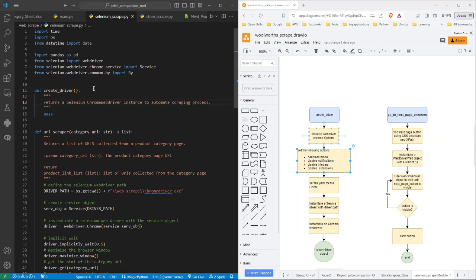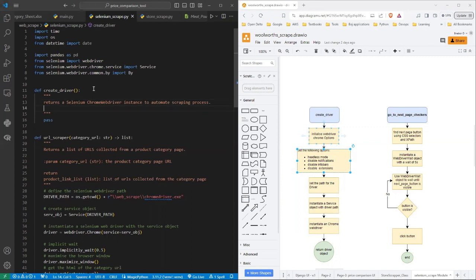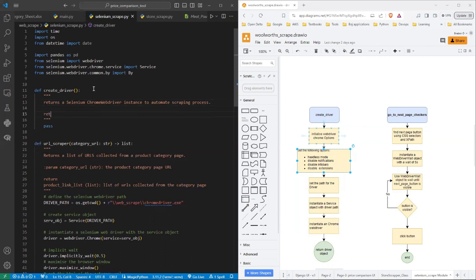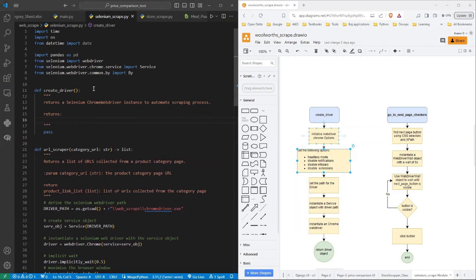I'm saying to automate the scraping process, but Selenium is actually a web automation testing tool. It's not essentially used for scraping per se, but we can use it for scraping. So it doesn't take any parameters, but returns a WebDriver object. And again, if I can improve on my documentation, you can comment and let me know.